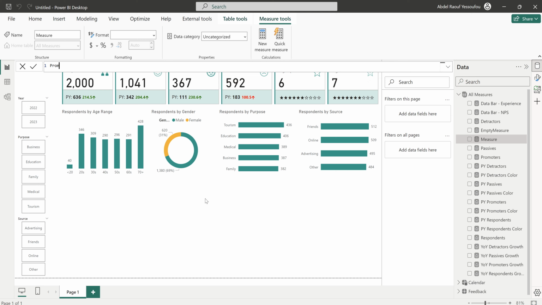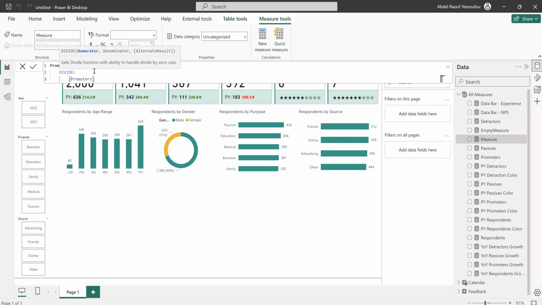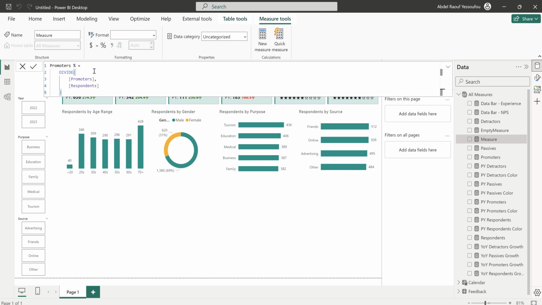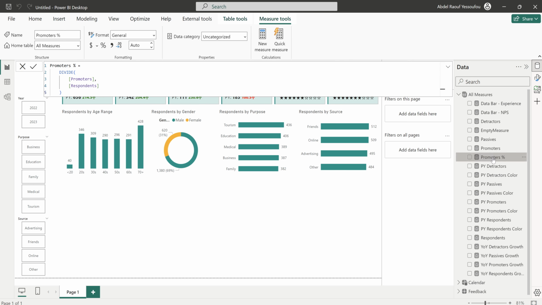So promoters percentage is equal to, so we divide promoters by respondents, by everyone, to get a percentage. The same thing is done for passive.